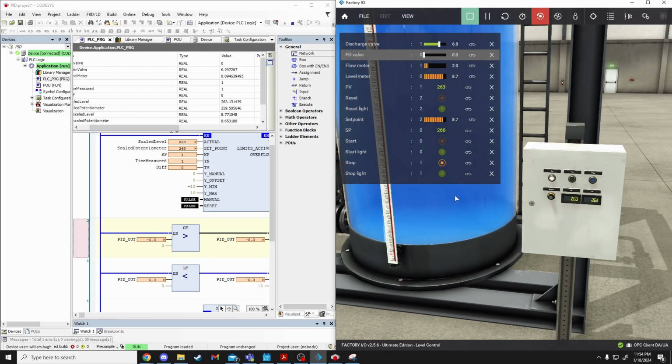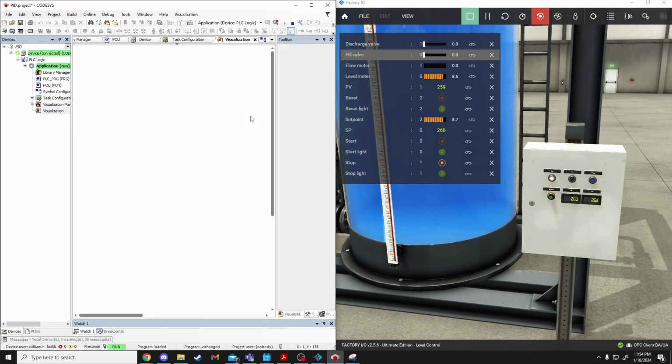Oh, that overshot quite a bit. Oh, then it settled down. Hey, that's pretty good. We're within 1 centimeter. Let's go ahead and get a visualization on that. I just went down to our visualization here, and we have our graph.